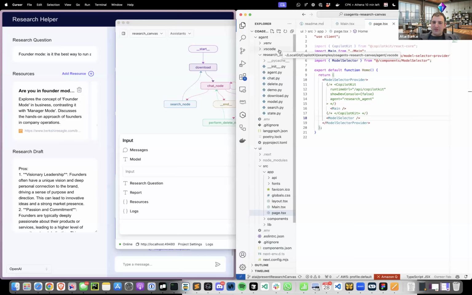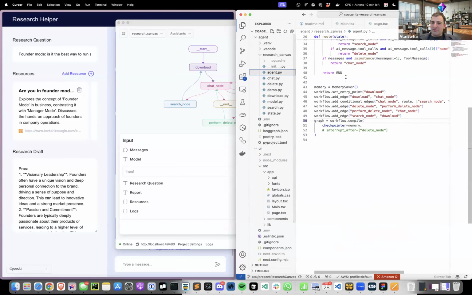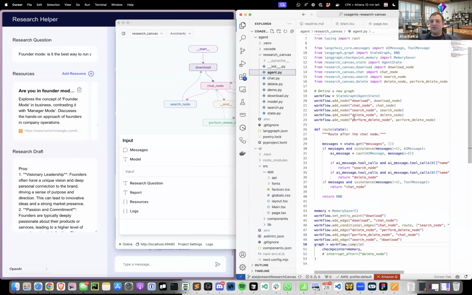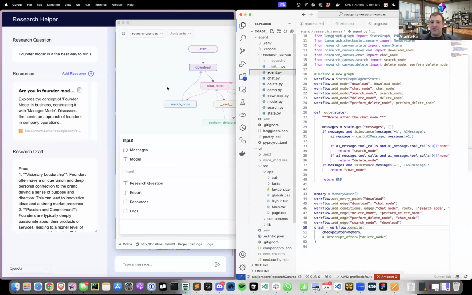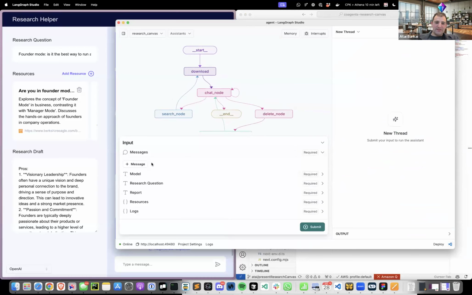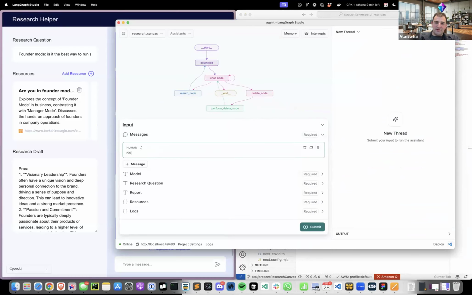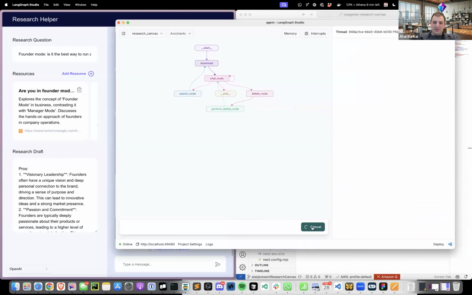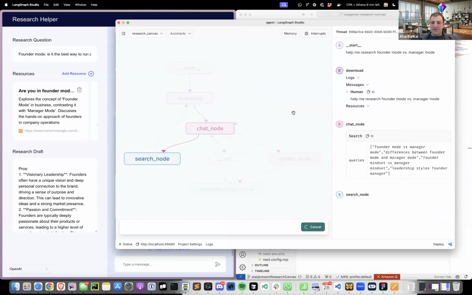So if you go to our source code, you can dig in here. It's split into an agent folder and a UI folder. The agent folder is completely straightforward, standard LangGraph code. Nothing fancy going on here. And you can see here, if we were to run this, let's say we add a message of, help me research founder mode versus manager mode. This agent is now off to the races. And so this is the basic structure.